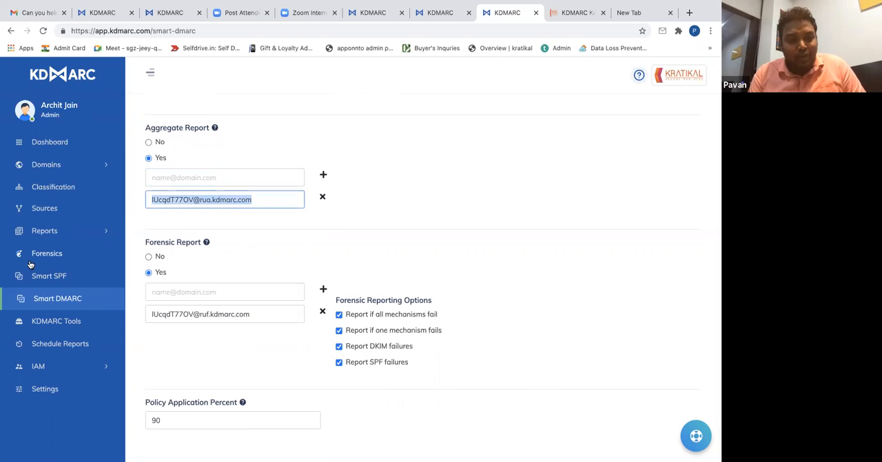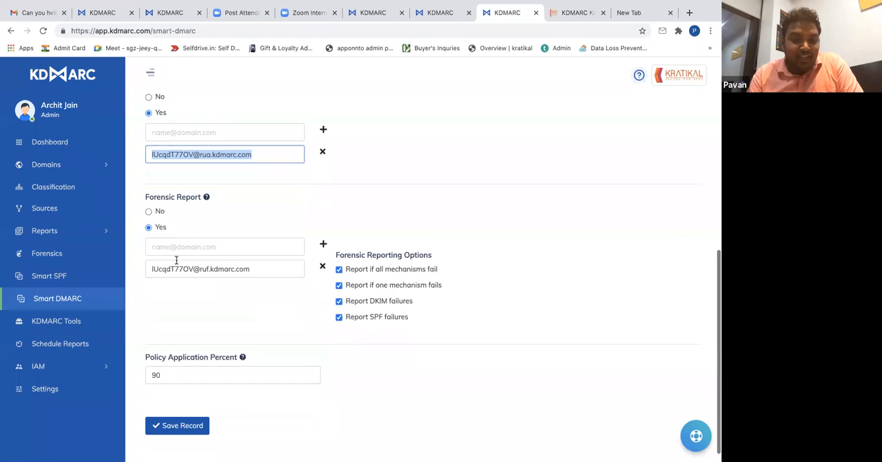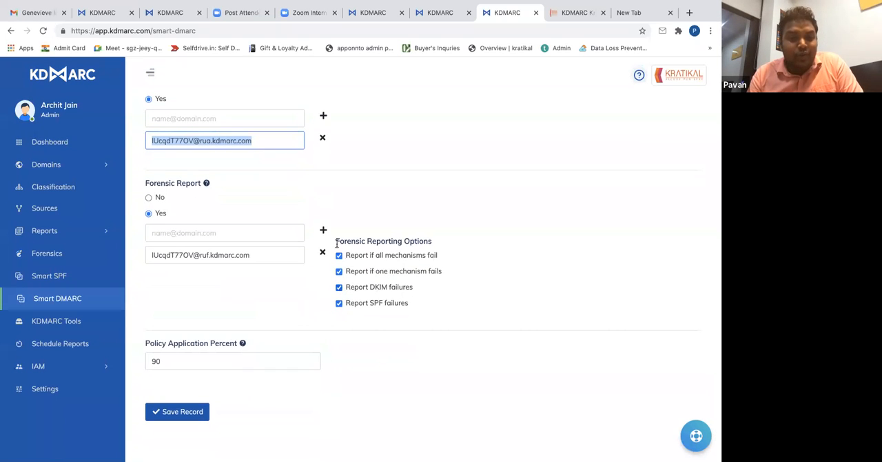The forensic reports I already told you about in this section: you will receive an actual email forwarded by the receiver about what happened using your domain. And here you can configure what kind of report you want to get, whether for all SPF, all DKIM, all mechanisms, or whatever you want.